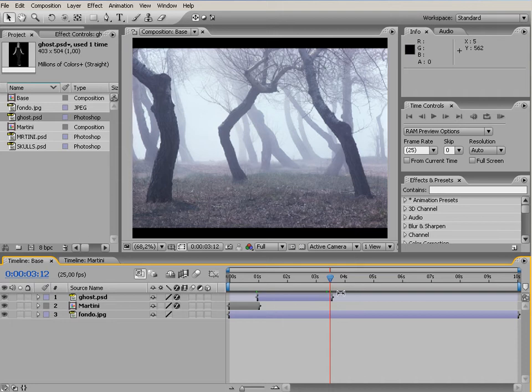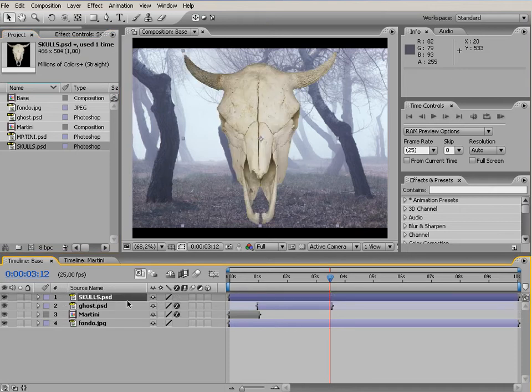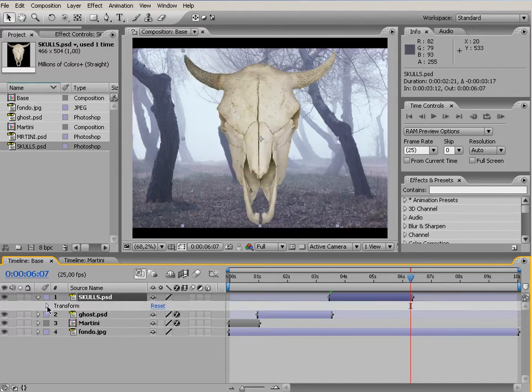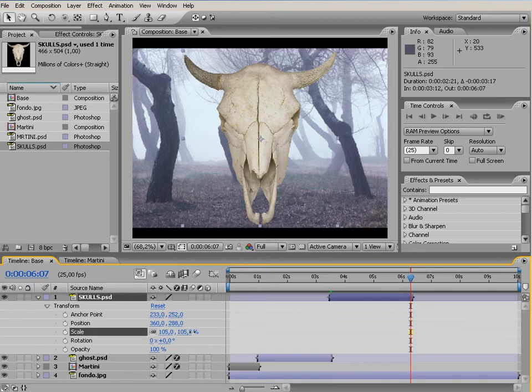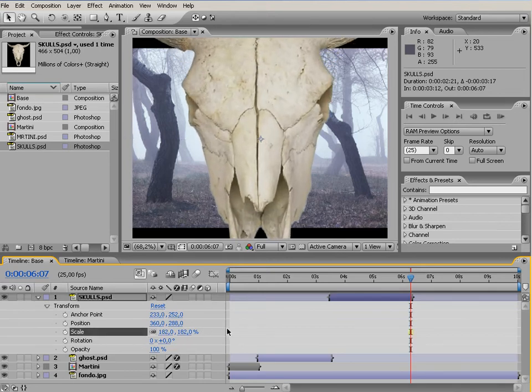At this point I want to add a new layer into my composition just above all the others, and I want the skull of this bull to appear at this moment in time and disappear at about this moment in time. At the end of his presence in the scene, I want his size to be more or less like this, and his position to be this. So I fix that value with a keyframe.